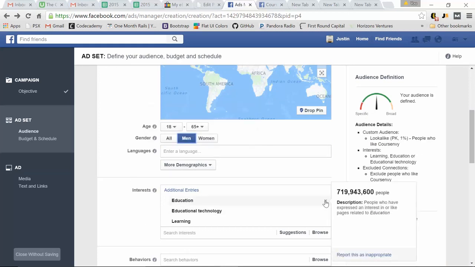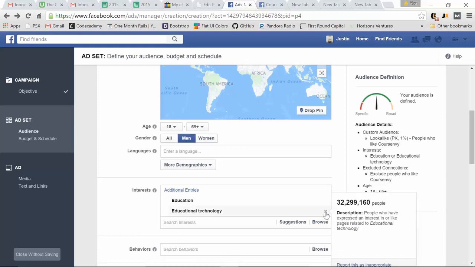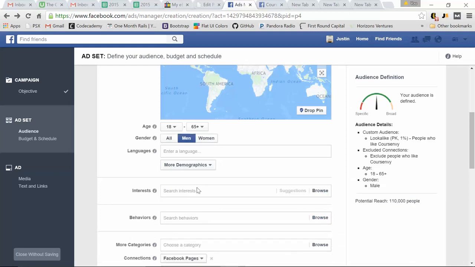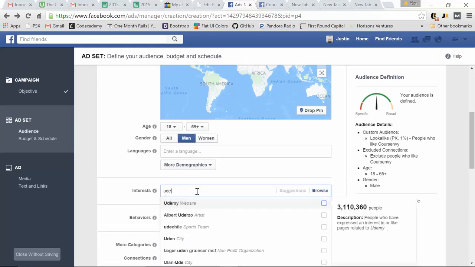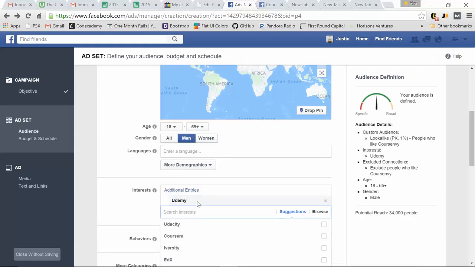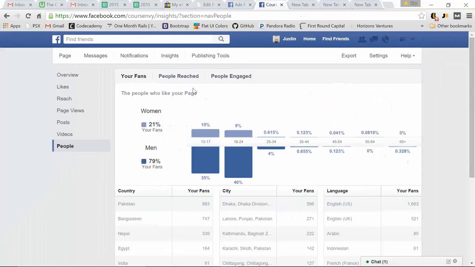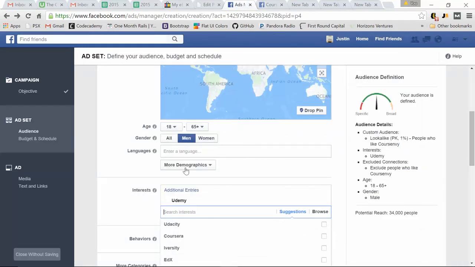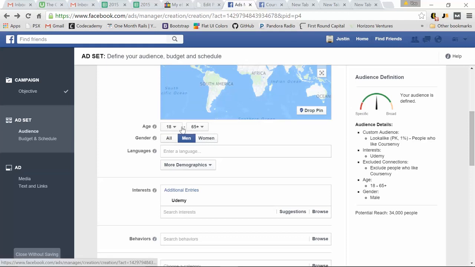I already had 3 selected here. Let's go Udemy as an interest. There we go. So you see the reason I did this. Go back to our page, Insights, People. 79% of my fans are men. So there's my first reason I selected men. I can narrow this age down a little bit more because I know the marketers, developers, coders taking my courses are usually between 15 and 40. But we'll stick with this wide age gap and men.